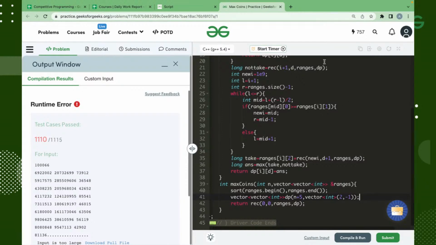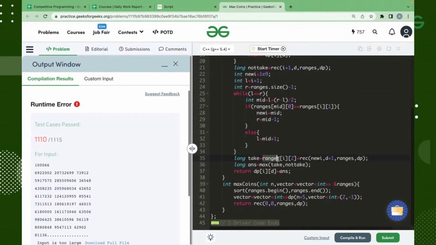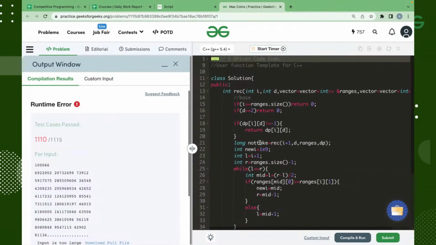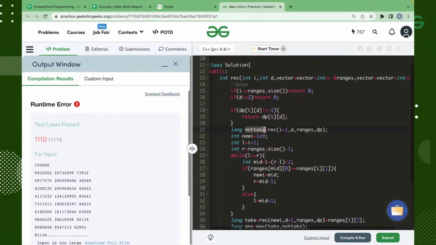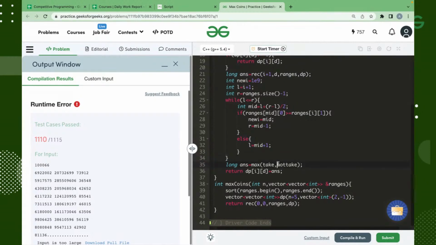If you want, I can avoid taking this and directly take the take and not take case. But I don't think that will help either. Wait, let me add it after it. Let's take it as answer, and here I will take the maximum of answer and this thing.